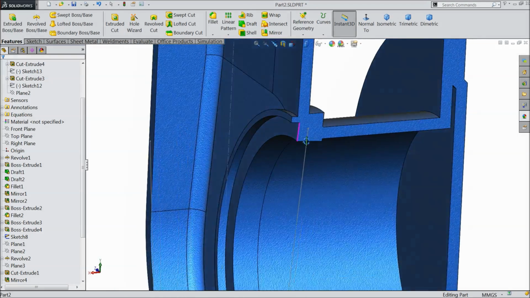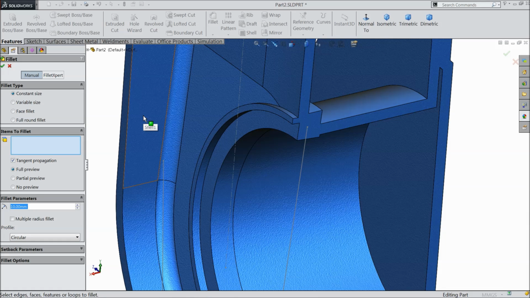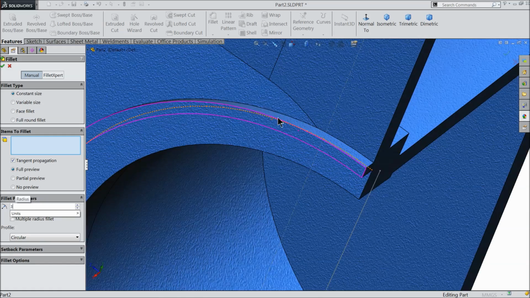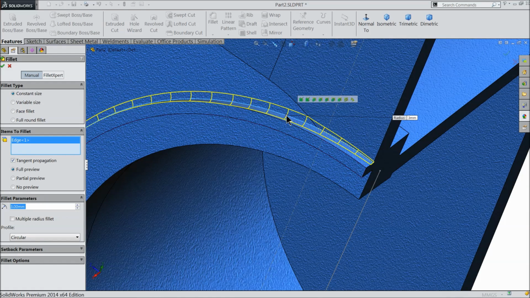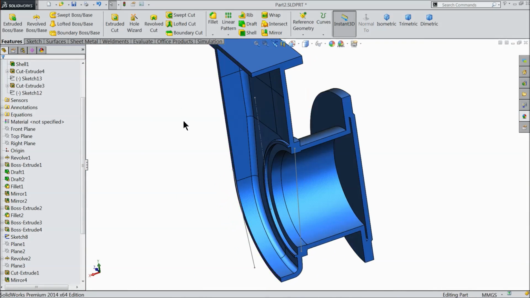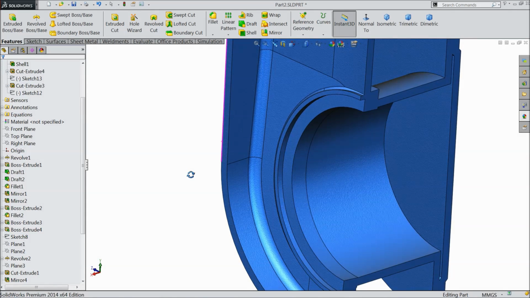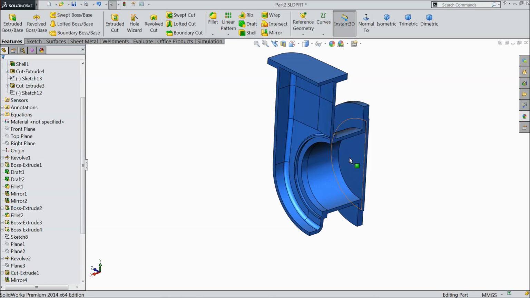Now see, we cut it here. Fillet 3 millimeter and select this face edge. Okay. Now you can hide this. Now it's time to mirror.